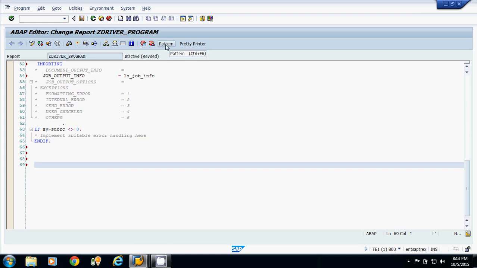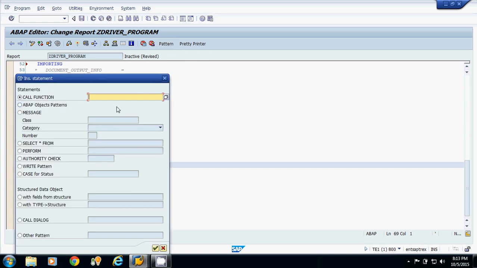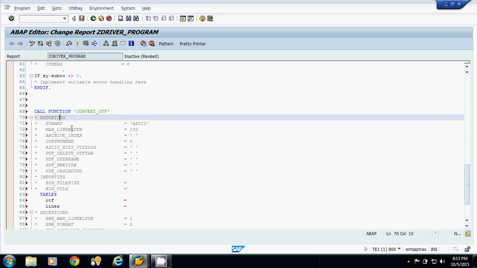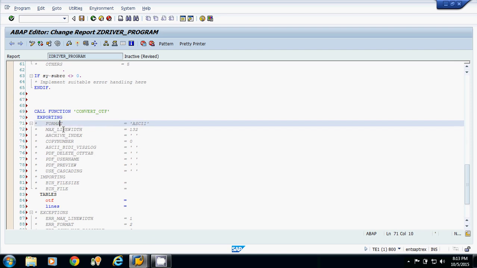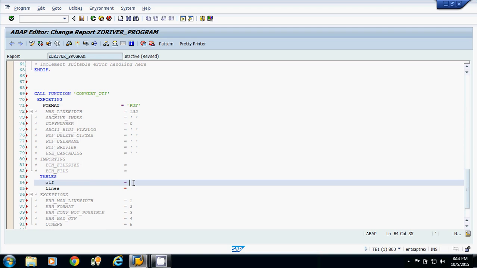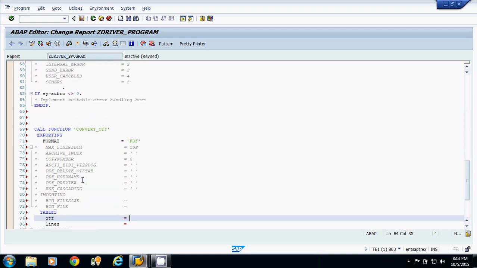convert_otf. So I will go for pattern. I will pass the name convert_otf and press enter. I am uncommenting this exporting. I am passing the format as PDF because I want to generate a PDF. Now I am passing the OTF in the table parameter.